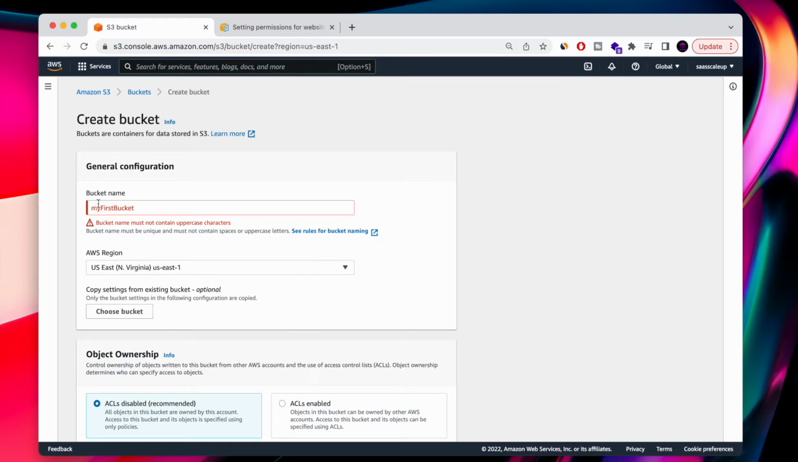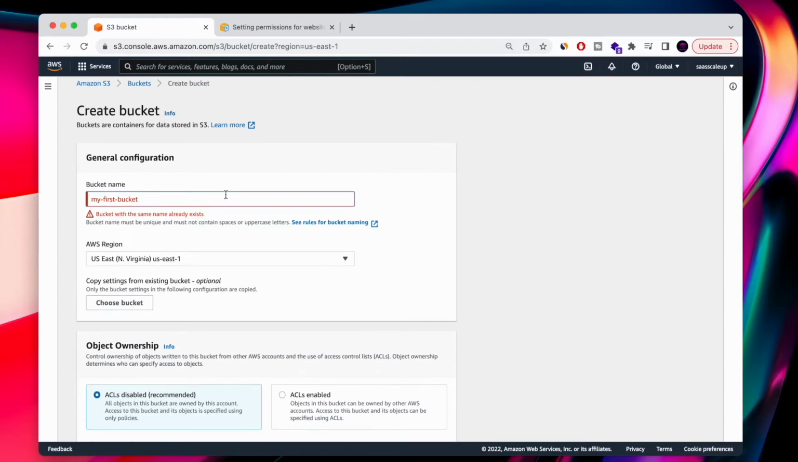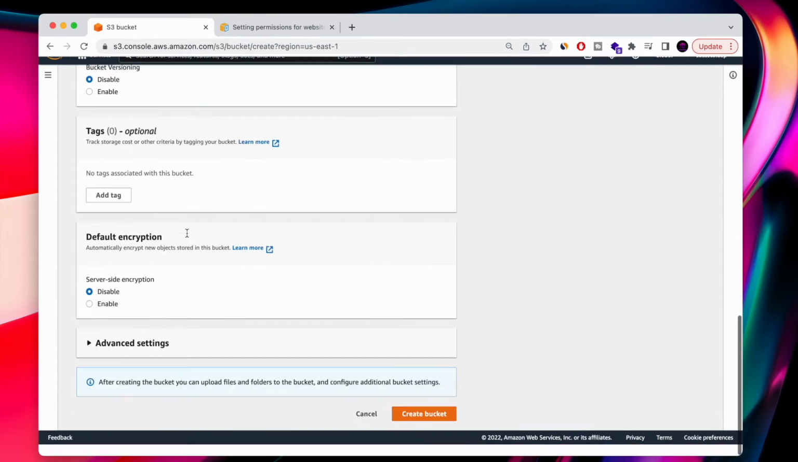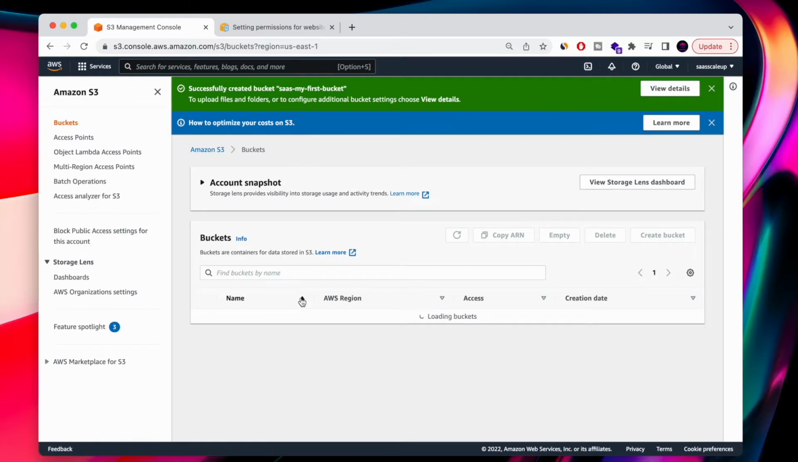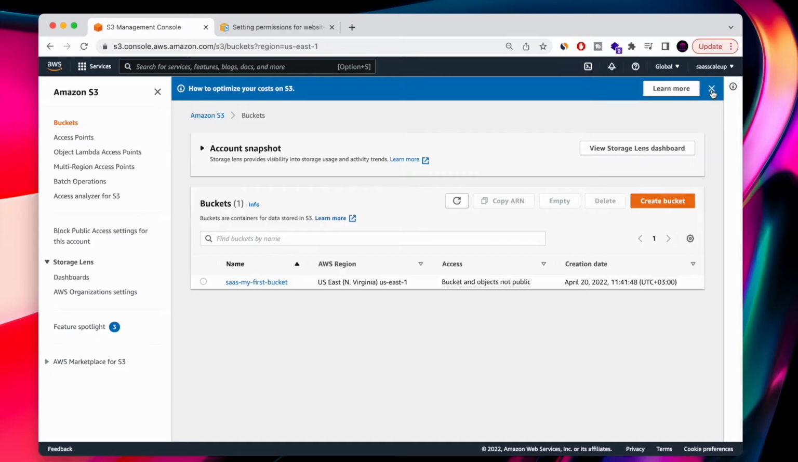And of course, this is the restriction you guys have. So you want to make sure you're not using capital letters, and also that you're using a name that is not already used, because the bucket can be accessible via the internet. Okay, perfect, very simple. After a few seconds, here is your first bucket on AWS, or Amazon Web Services. My bucket is SAS my first bucket.